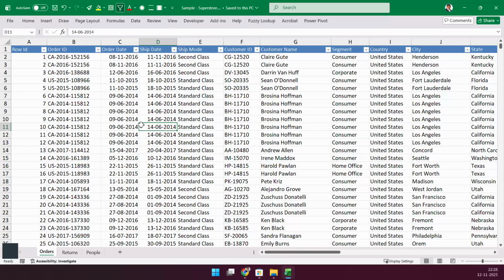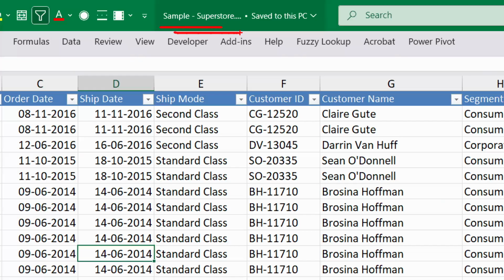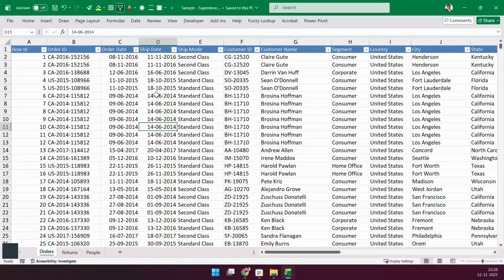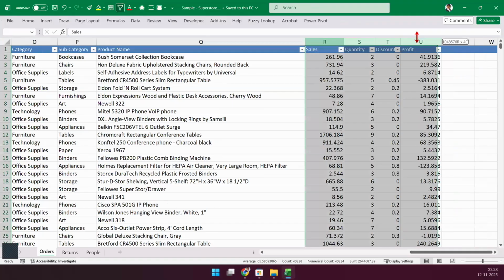What is this data set? This data set is called the sample superstores data set. I'll give you this and I'll show you how to work with this data later. Now, like I said, this is a sales data. If I scroll towards the right hand side, we have sales, quantity, discount, and profit. We are selling some products in our store.